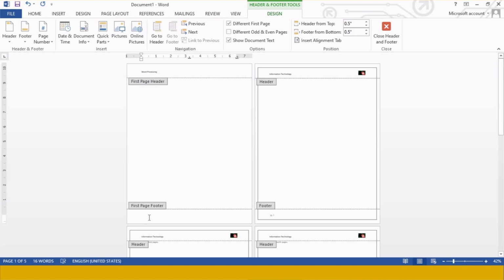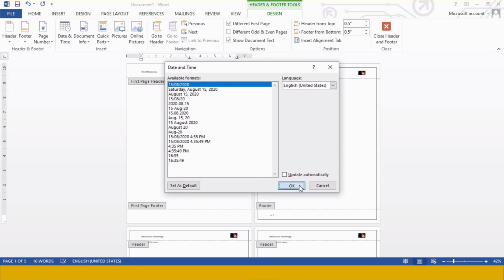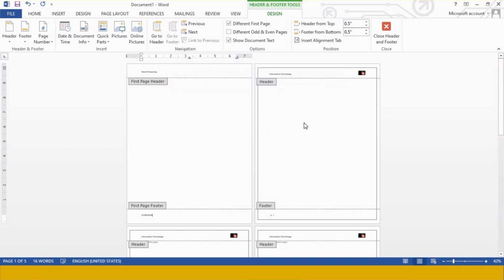So I have placed my cursor over here, and then I am clicking on date and time. So date and time will be printed over here. So I will be getting a different header and footer for the first page, and for the rest of the pages it will be different.